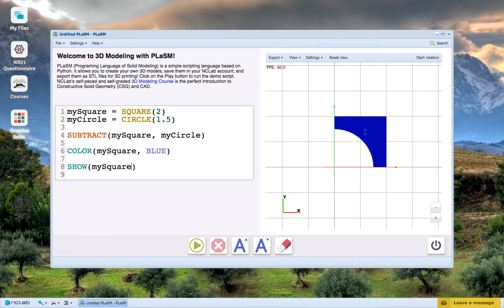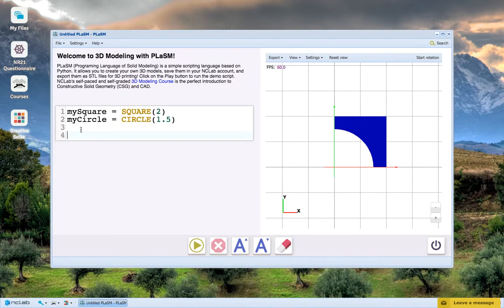In order to do this, we'll make another circle which is smaller than our first circle and subtract it from our larger circle. But before we do this, let's remove the square from our program. Then let's create a myCircle2 with a radius of 1.